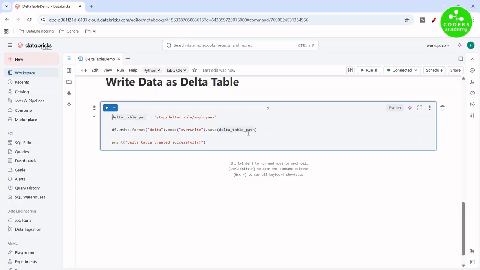I will do a df.write.format. The format has to be delta, mode has to be overwrite, and the method is save. Then we save this data to the path that we have defined earlier, and then we give a print statement that data is successfully written. Let's run this.